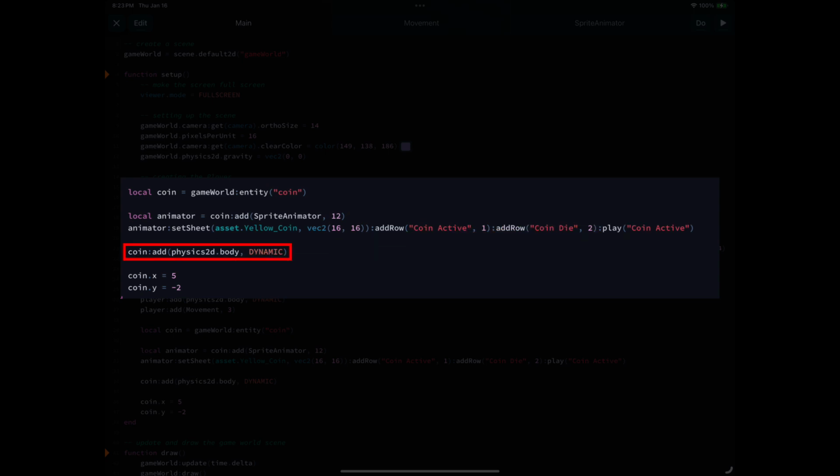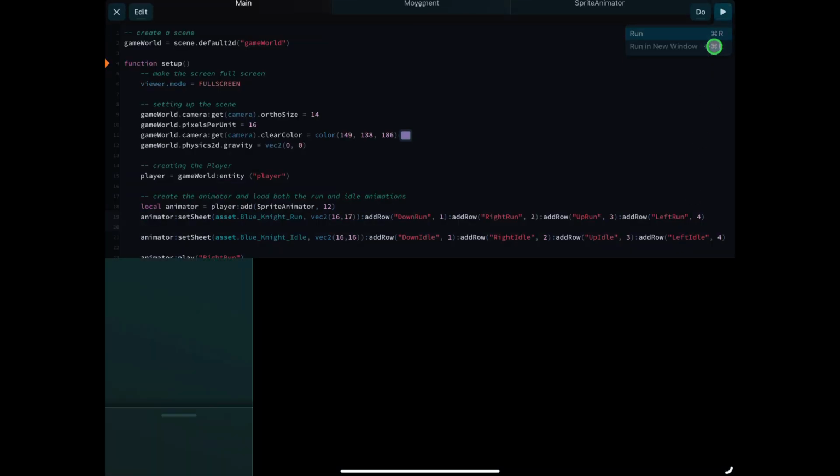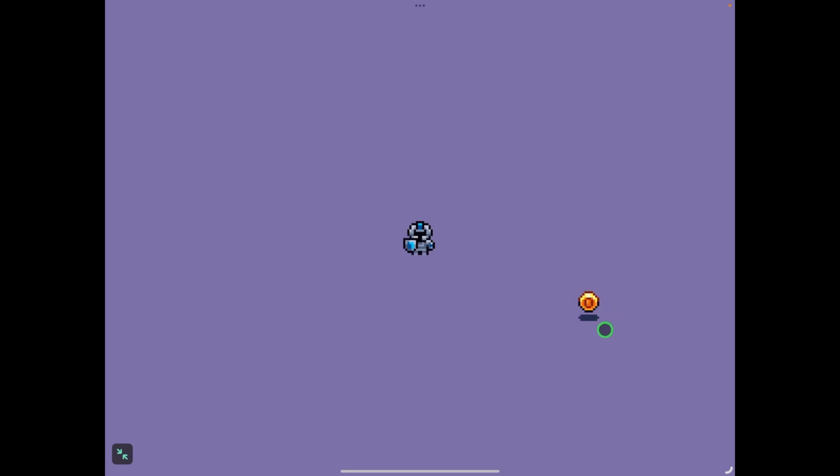Afterwards, we add a physics body. Then we set the X position to 5 and the Y position to -2. Okay, let's go and run this project. As you can see, the coin is moving very nicely. So the next thing I'm going to do is add some Z sorting.